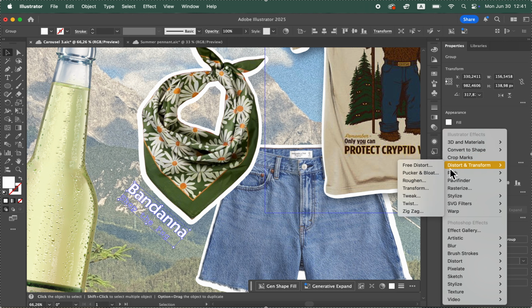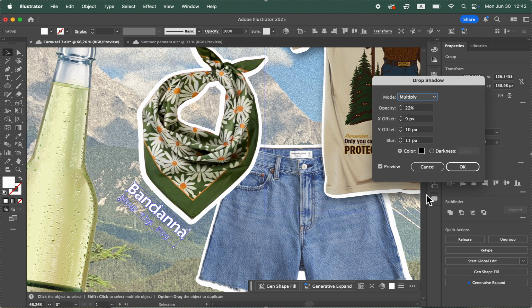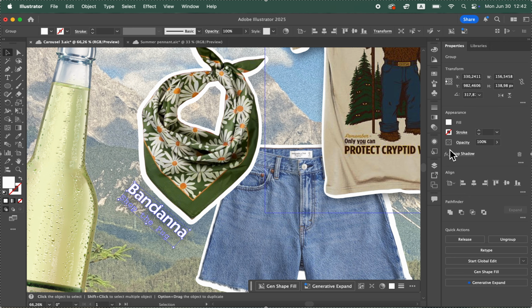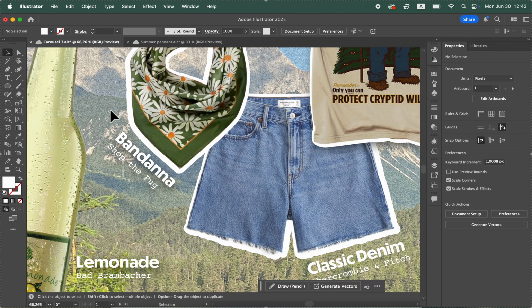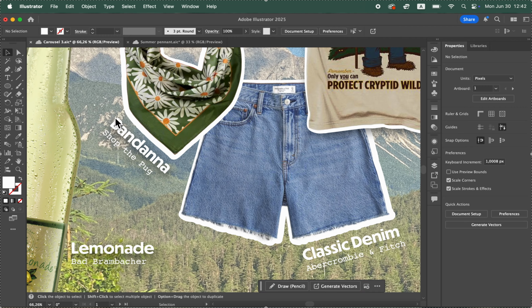I'm gonna go to Stylize, Drop Shadow, super simple. I'm gonna increase this. This is set to whatever I used it for last. There, I like that better. Yeah, it does stand out a little bit better. It is hard to read against the background, but I'm not here for perfection, but that is better. So yeah, I added a shadow.